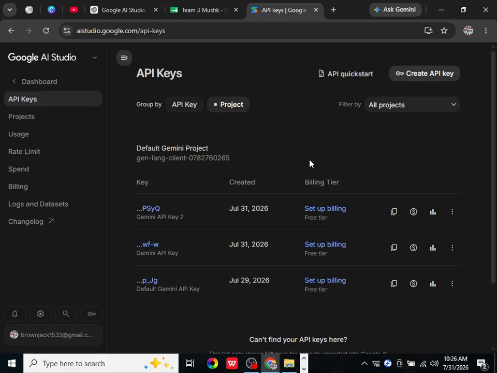Finally, review your API keys regularly and remove any that are no longer in use. Keeping your account organized and secure is an important part of managing AI projects, and that's how to manage API keys in Google AI Studio in 2026.